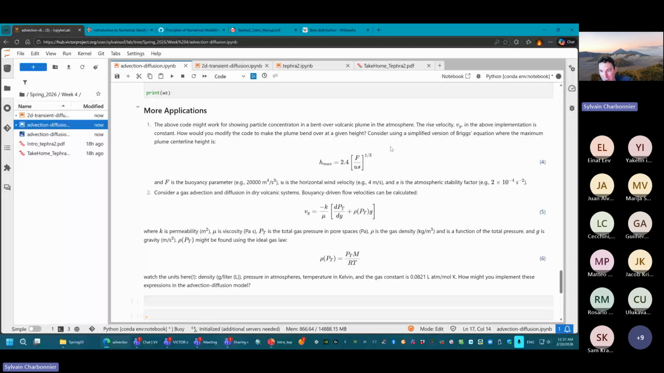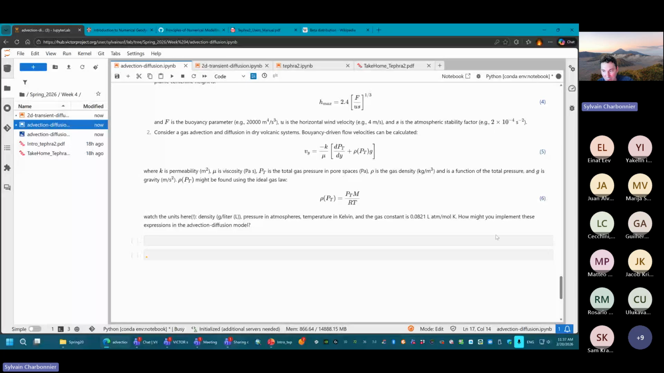For that, you can consider the Briggs equation, where the maximum plume center line is defined as this function here, where F is a buoyancy parameter, U is the horizontal wind velocity, and S is the atmospheric stability factor. So you can try to implement that Briggs equation to modify the code and make the plume bend over at a specific height. And the second thing you can do is also consider gas advection and diffusion in a dry volcanic system. And then using these two equations here, you can try to implement these expressions in the advection diffusion model.